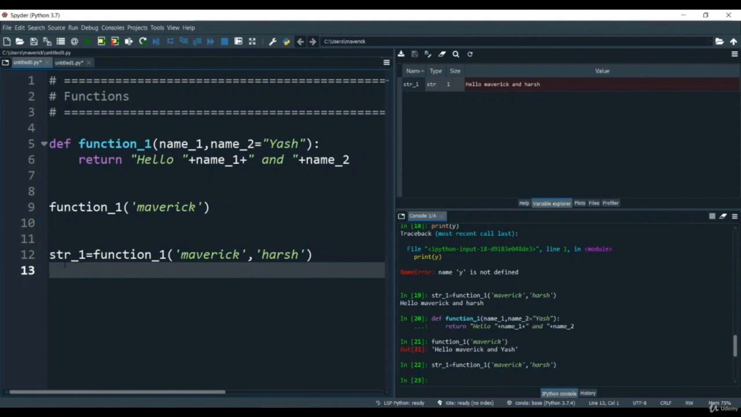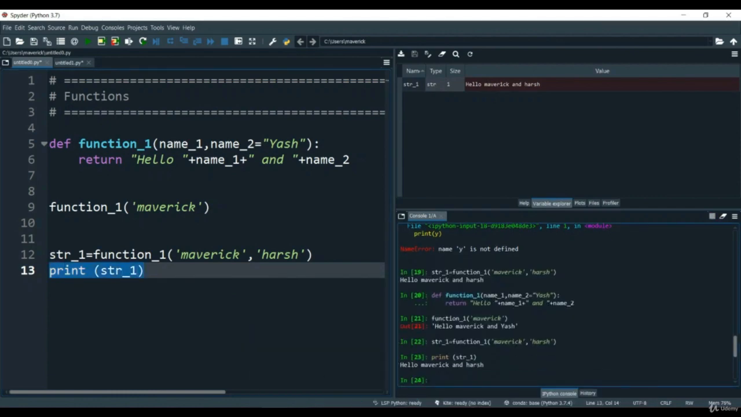Now we can use this str1 inside of our main program and we can say print str1 and run it. It printed the value hello Maverick and Harsh. So if you want the value of a function inside of the main program, we use this return keyword. By the word return only you can understand the task of it. It is returning the value of a function in the main program. This is all about return.